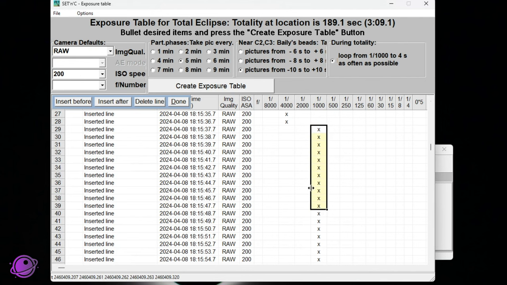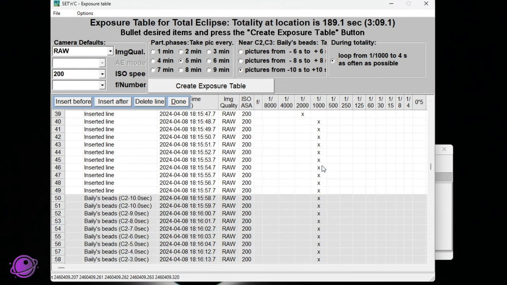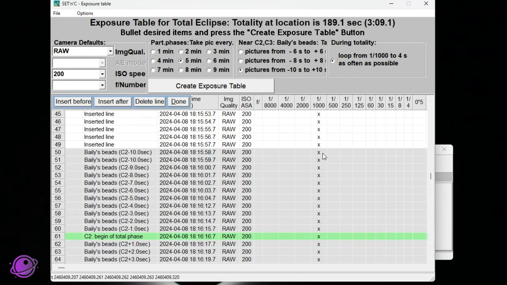And I can add, can I move this? I can't move this. So I'll do Control X to cut, and I'll paste it here so that I'm doing a bunch in 1/2000ths of a second. I'll leave those, and then maybe for these five, I'll do 1/500th of a second.